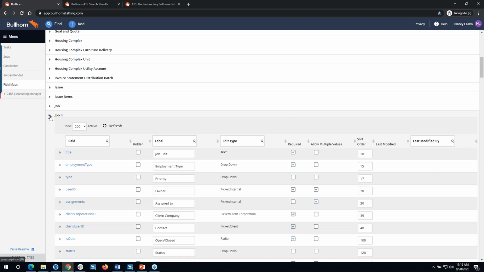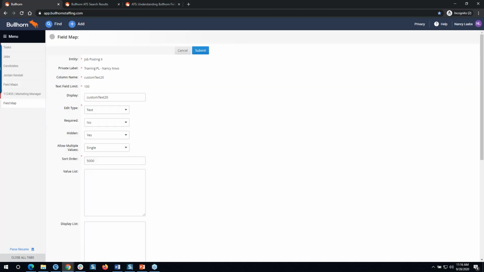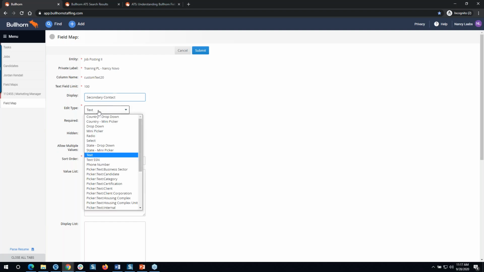And first, what I'm going to do is search for that exact same custom field. So remember, I used custom text 20 previously. So in my field column header, that's exactly what I'm searching for. And we can see it's currently a hidden field. So basically, I can go through the same steps, the same process again to create the secondary contact field. So I'm going to left click on the field name there. We're going to just change the display name to secondary contact. We're going to change the edit type to my picker text client.